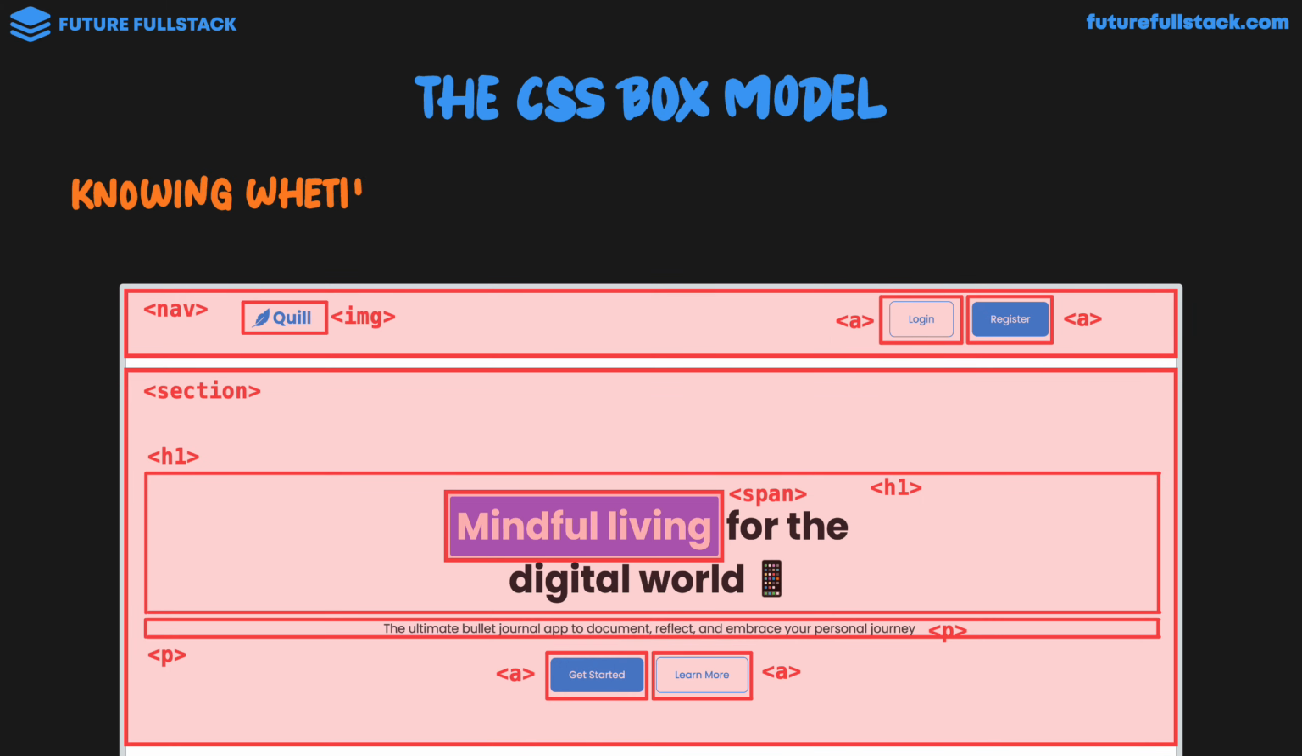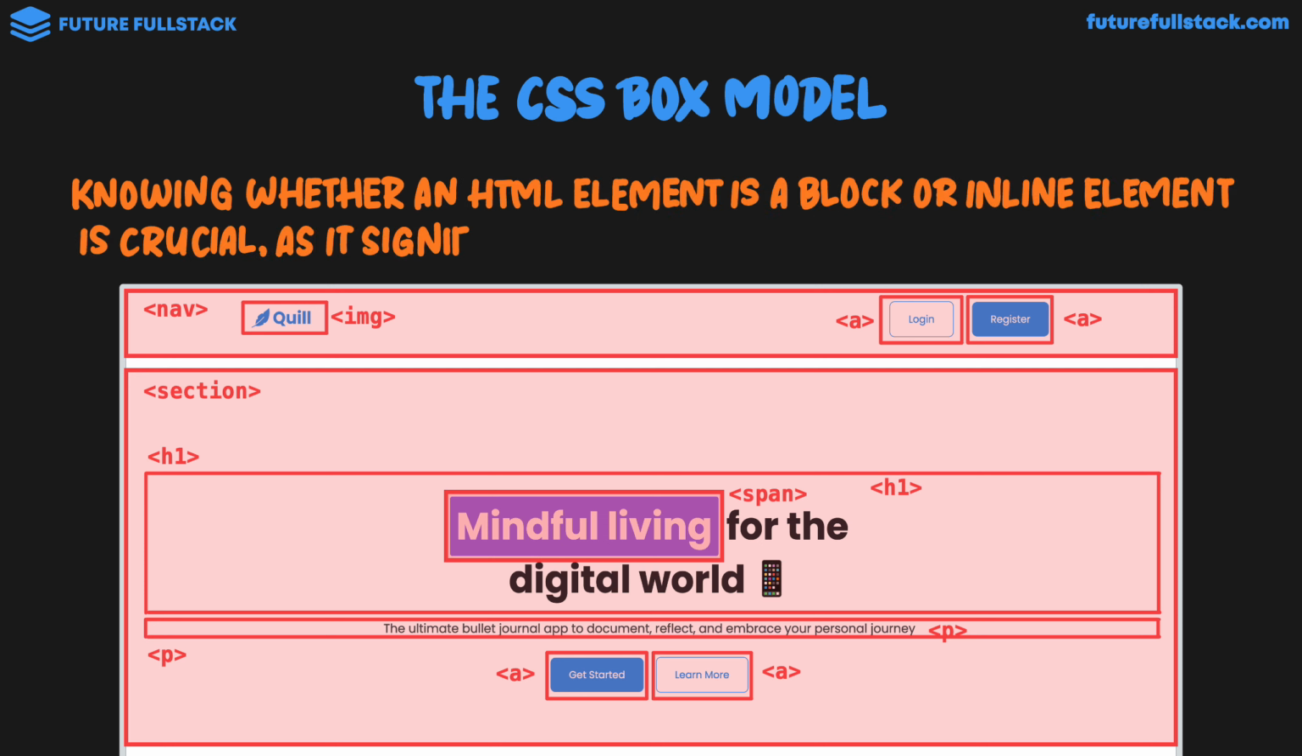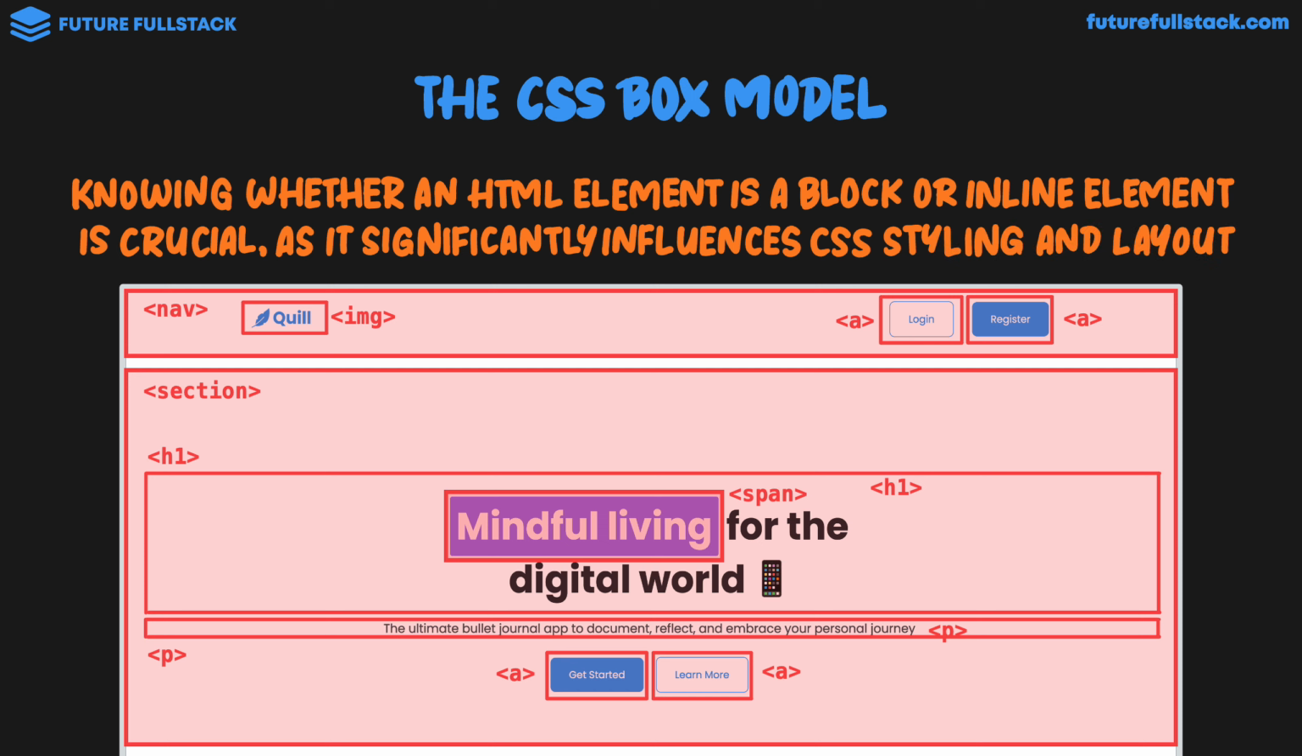Knowing whether an HTML element is a block or inline element is crucial, as it significantly influences CSS styling and layout. Let's go and update this image and distinguish between the inline elements and the block elements. I'll keep the block elements in red and update the inline elements to be green.